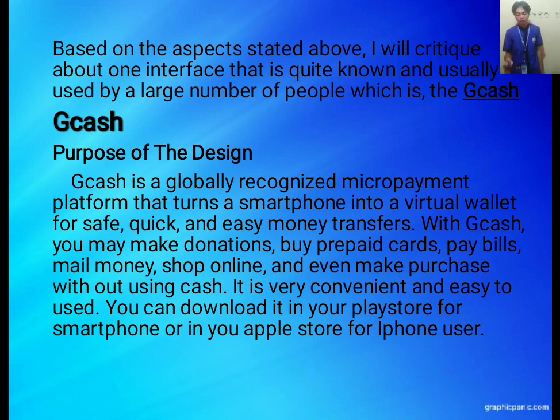What is GCash, and what is the purpose of this design? GCash is a globally recognized micropayment platform that turns a smartphone into a virtual wallet for safe, quick, and easy money transfers. With GCash, you can make donations, buy prepaid cards, pay bills, mail money, shop online, and even make purchases without using cash. It is very convenient and easy to use. You can download it in the Play Store for smartphones or in the App Store for iPhone users.